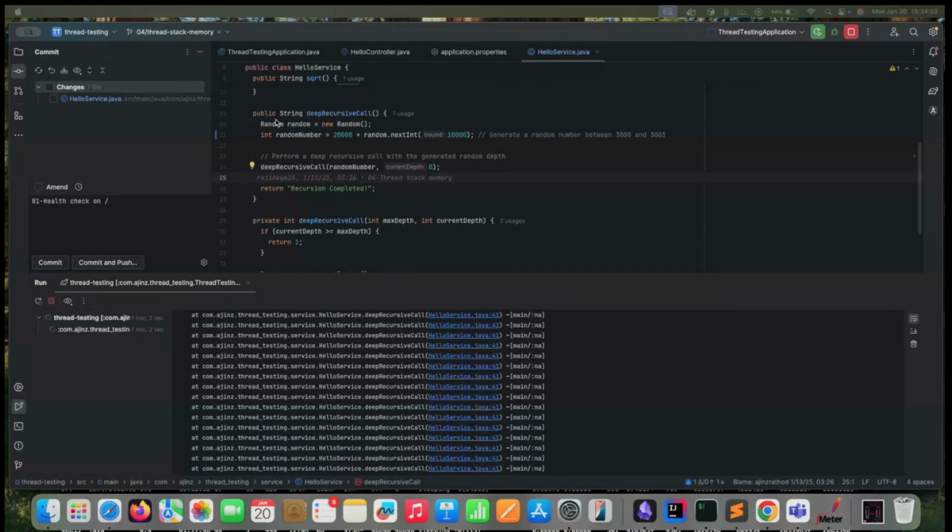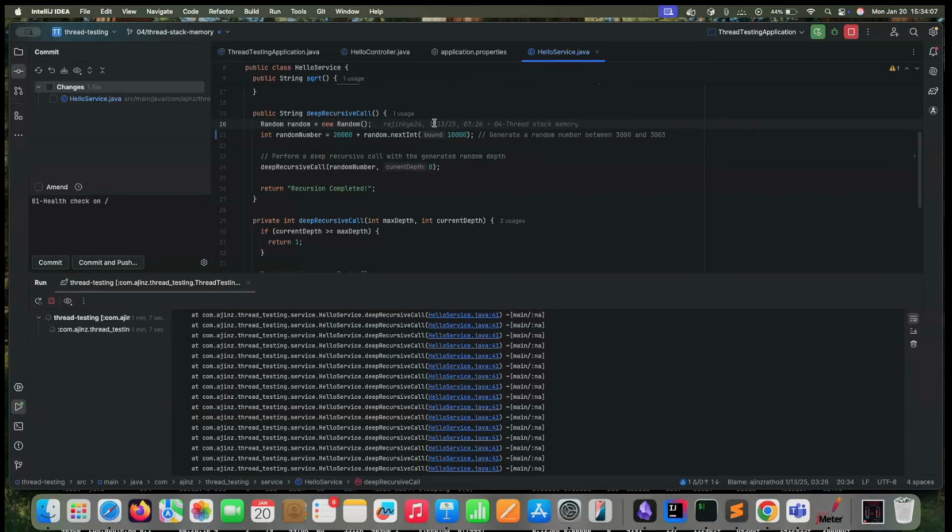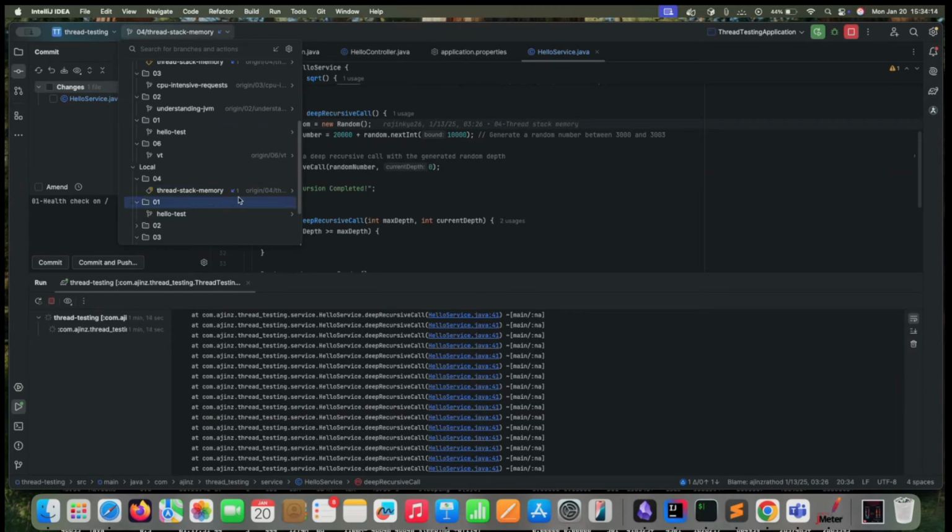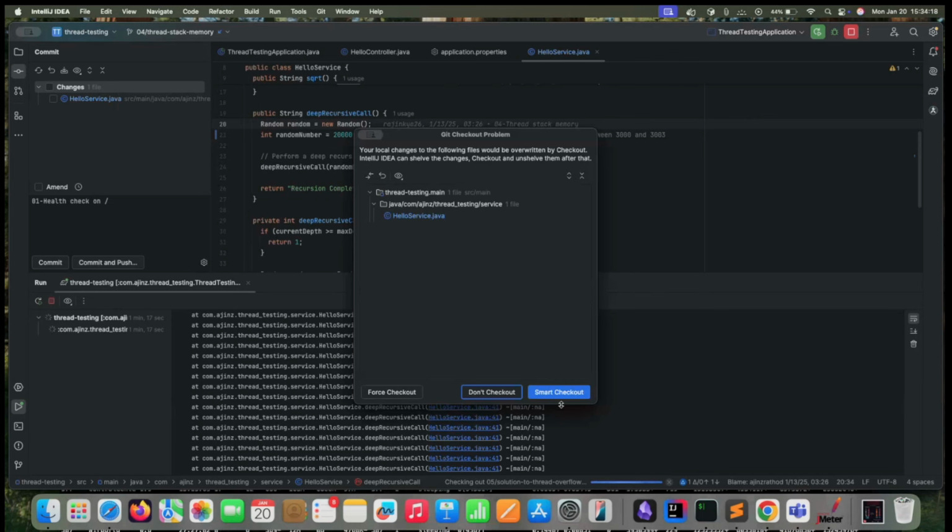So again, how do we solve this kind of situation, right? Where you just have one request, but it is taking so much. Now, the reason it has failed is, if I go to the fifth one, the solution to this one.